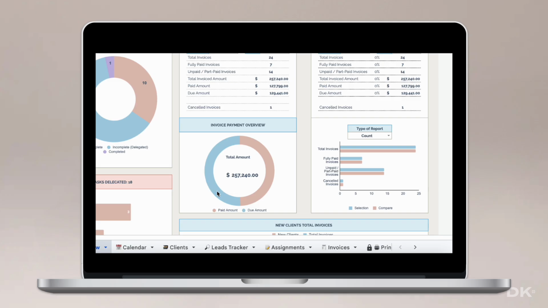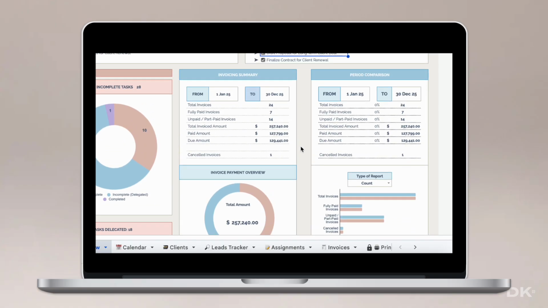The invoice payment overview chart visually reinforces this split, clearly showing how much revenue has been collected versus how much is still due. This allows you to immediately assess whether follow-ups are required without opening the Invoices tab.